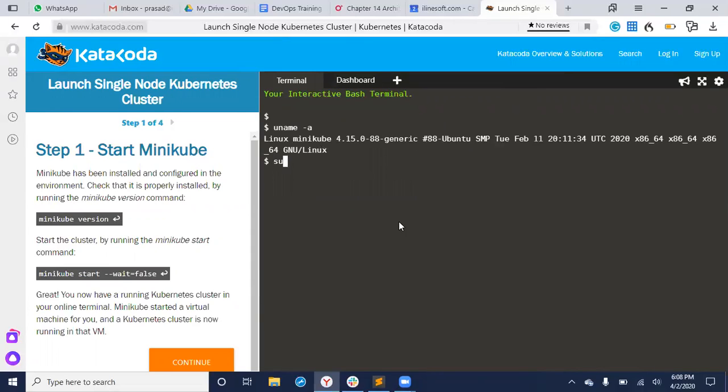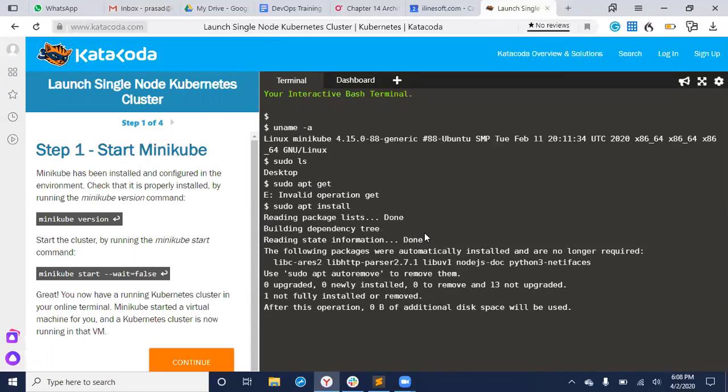For example, I was just checking sudo ls. It works. Then sudo apt-get, let's say apt install. Typical Ubuntu commands also will work. So you can just practice like a Linux terminal pretty much. And you can do what these guys are saying. For example, I'll just check the Minikube version. So this interactive environment is pretty good. They have so many tutorials and they have them for many technologies.